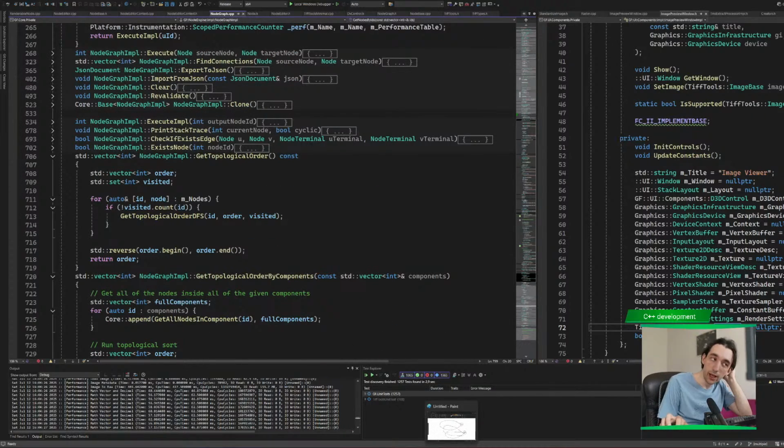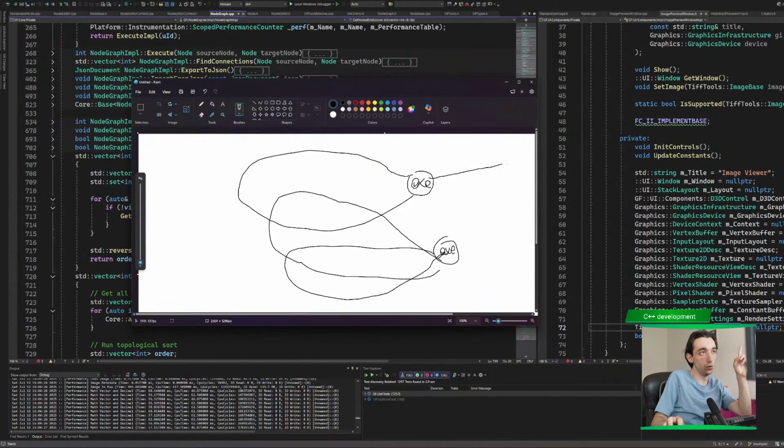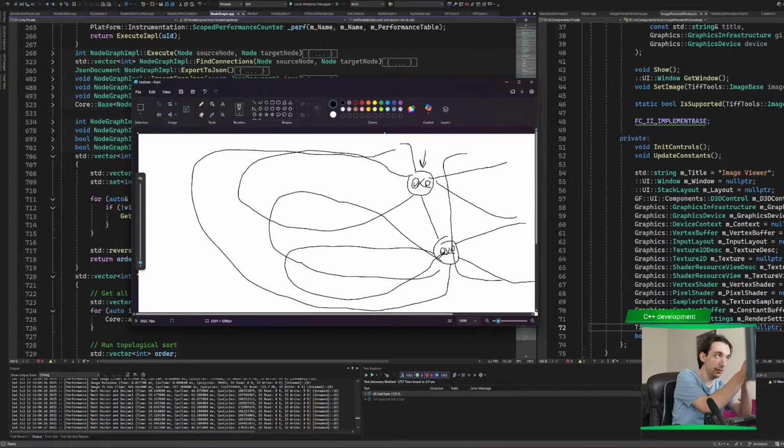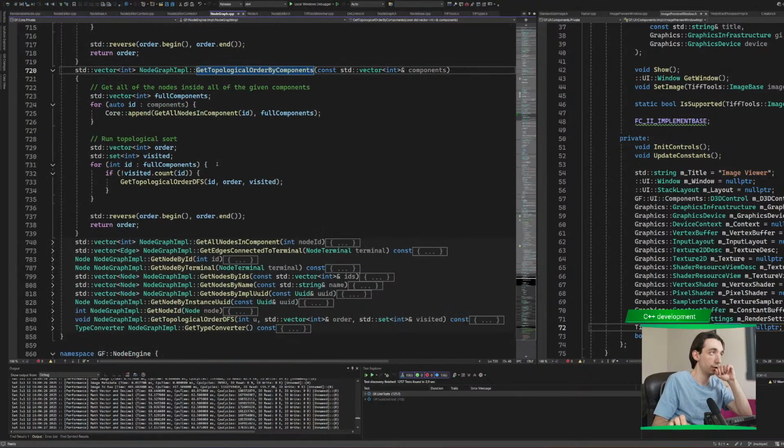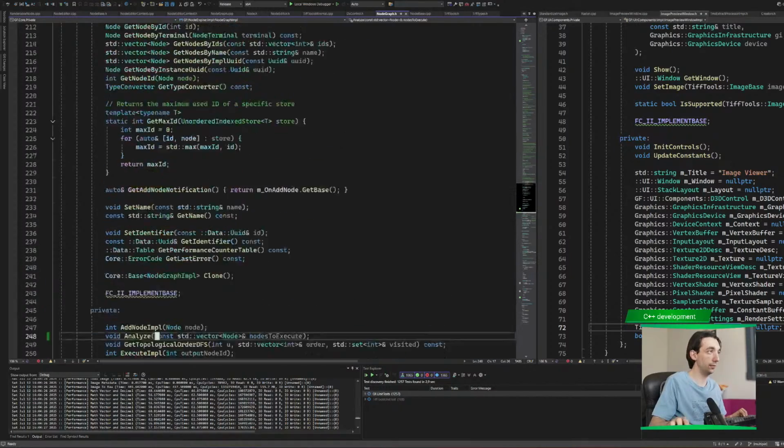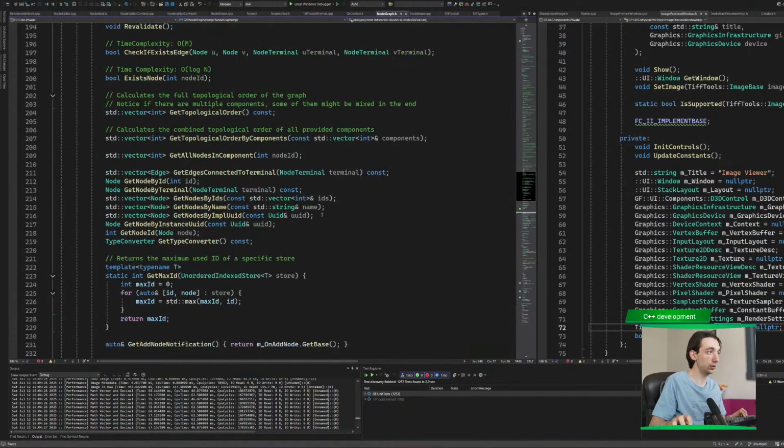But here's another idea. What if I have nodes that are dependent on the execution node, and then there are nodes that are dependent on the execution node here? I don't quite need these nodes. I just need to say whether the nodes that I'm depending on are in different components or not. Get topological order by component, get all nodes in component, and then let's do a function that says get all nodes.